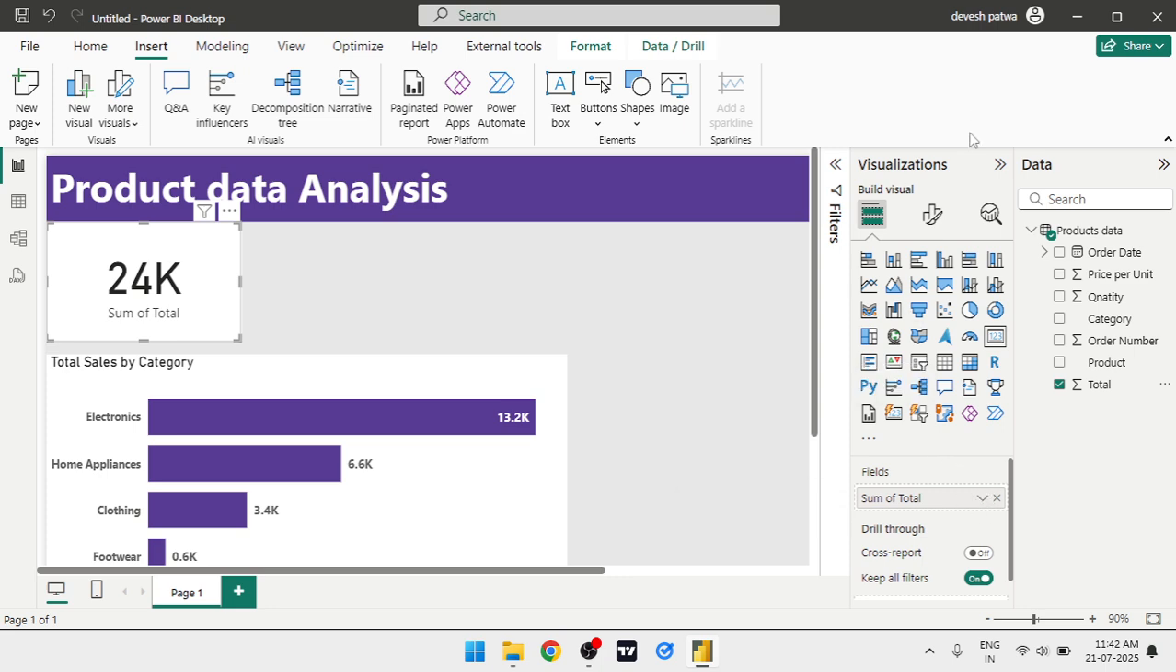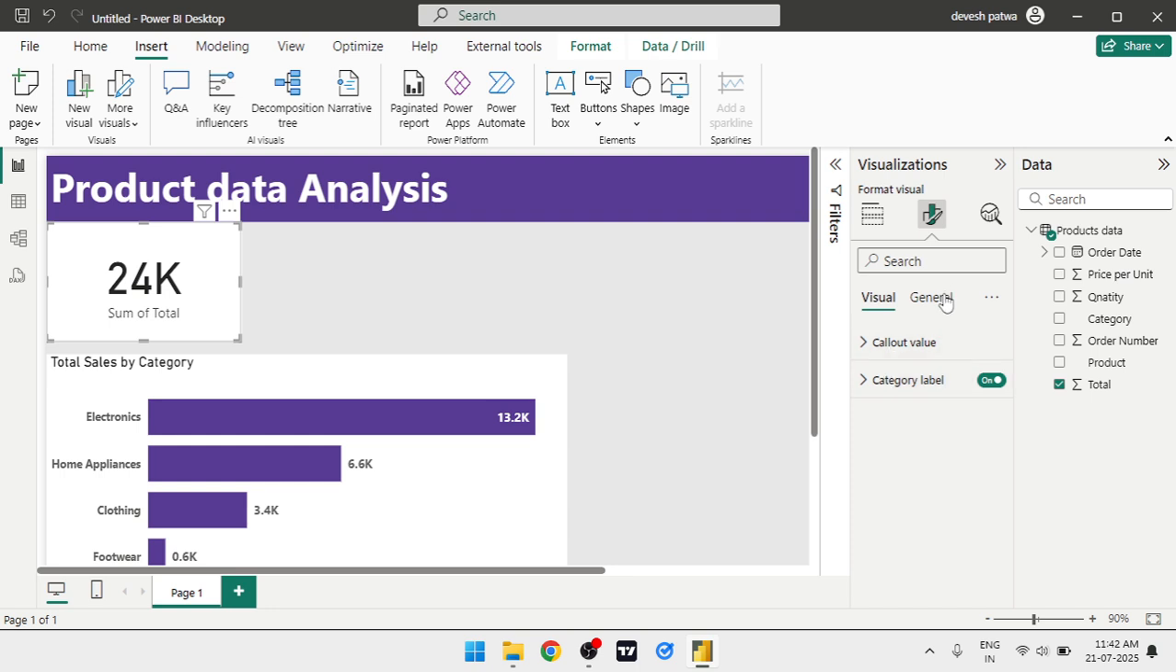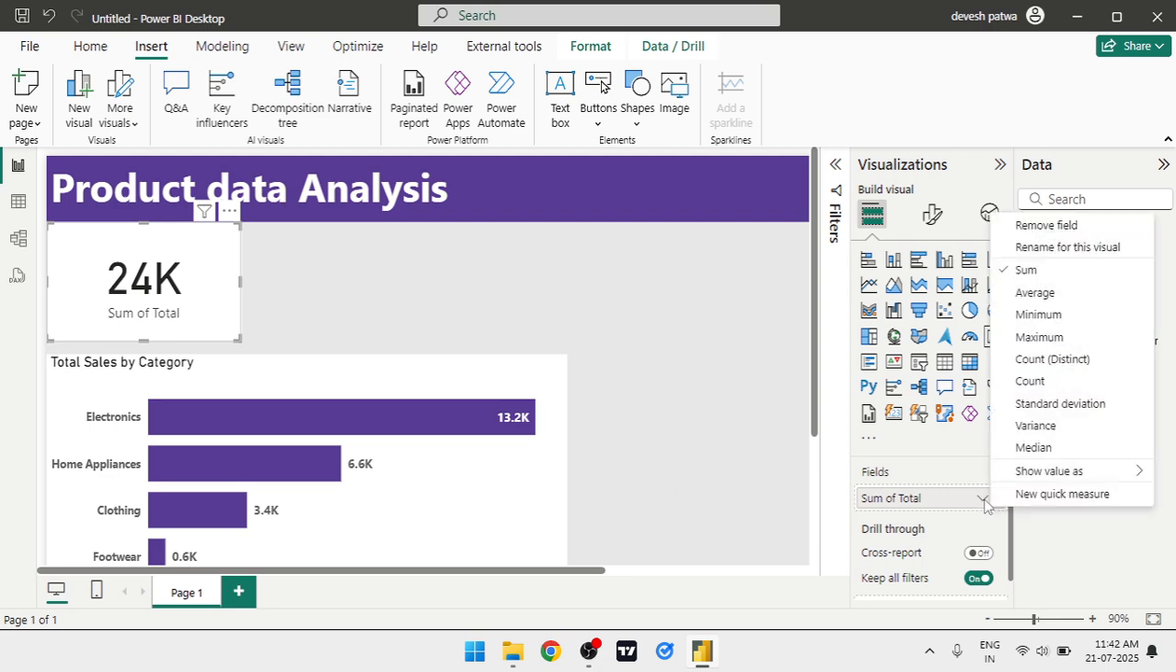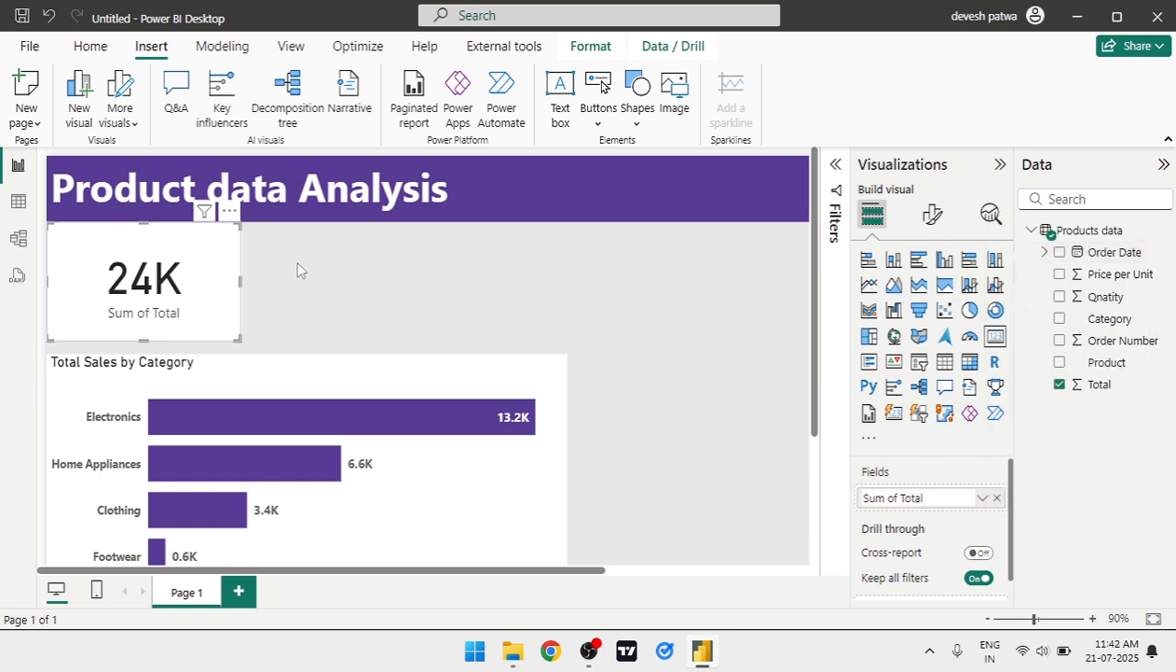So we can also go to this general. There is no title, so the title comes into the top. If you want to change this, we can change the name of this field. Go to this drop down option and select rename for this visual, and you can rename this, and this will rename from there. So this is total sales. Now this has also been renamed.